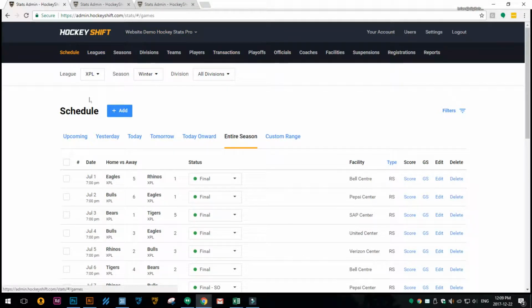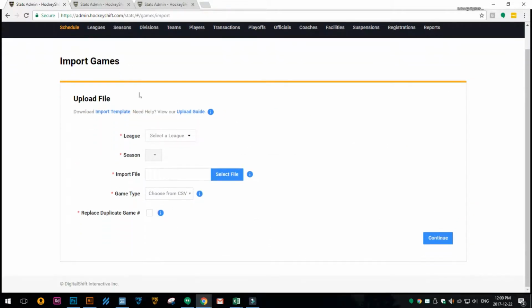In the website admin, you want to be on the schedule page, and then you want to click the add button and choose import games. That takes you to the import games screen. On this screen you can download a template file if you click this link, and I'll show you what that looks like here.